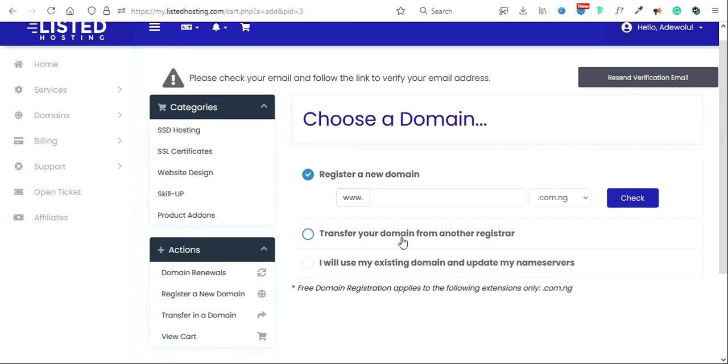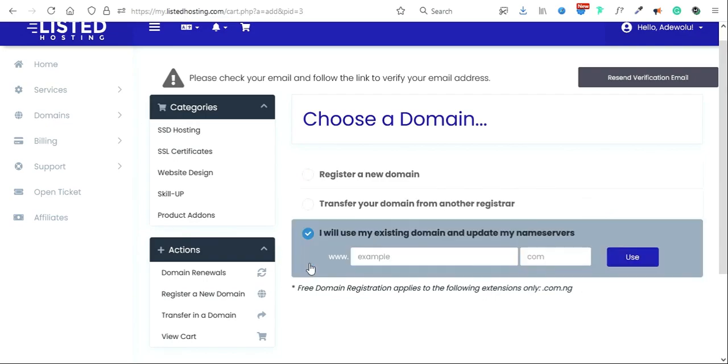Now in this case, I don't want to register a new domain and I'm not ready to transfer my domain. I have a domain elsewhere. So if I have a domain elsewhere that I would like to use, or I have a domain with this same hosting company, maybe the first thing I bought was a domain some months back, and now I need to buy a hosting, I'll simply pick this option, then type in the domain name that I want to connect with. So if the domain name resides with this hosting company, that means the domain name is pointed to the hosting server. So I don't need to update the name server anymore.